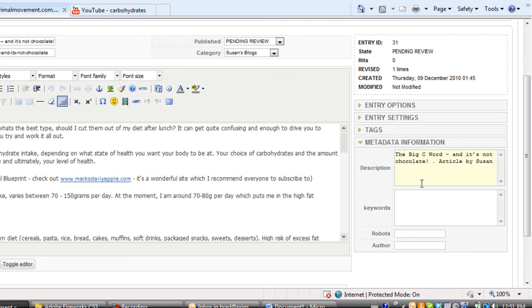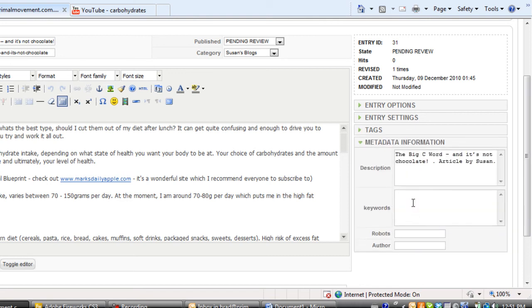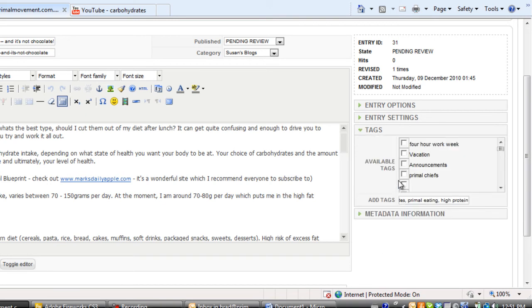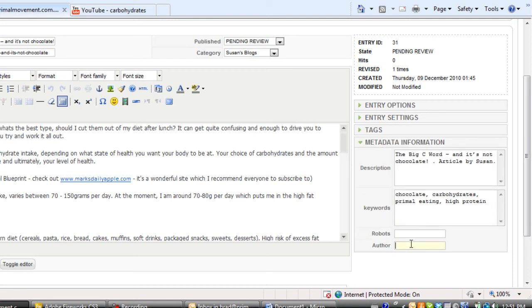In this case, Susan. Keywords I would put as being the same things as what it says here. This basically helps people to find it via Google, and this helps people find this blog in the future when we've got a whole heap of blogs on the site, using the search function that we've got on the web. Metadata, so here also you put in your author name there like that.